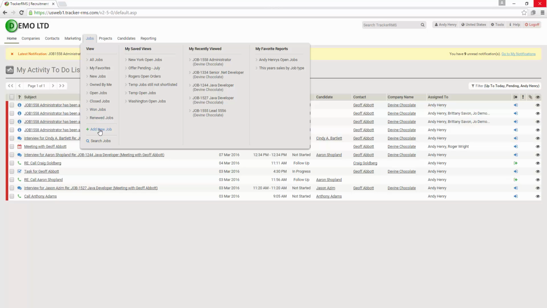Bottom left, you'll have the ability to add new jobs by the quick link. You can search and run an advanced search on the system. Under Saved Views, this is where I can look at any type of view or search that we've run and saved, such as your open jobs that are temp, open orders from a particular recruiter on your team, and so on and so forth. Recently viewed records will display the last 5 jobs you've been in, so you can quickly link back into them. And then favorite reports on the right-hand side will show any reports that you have ticked as a favorite.